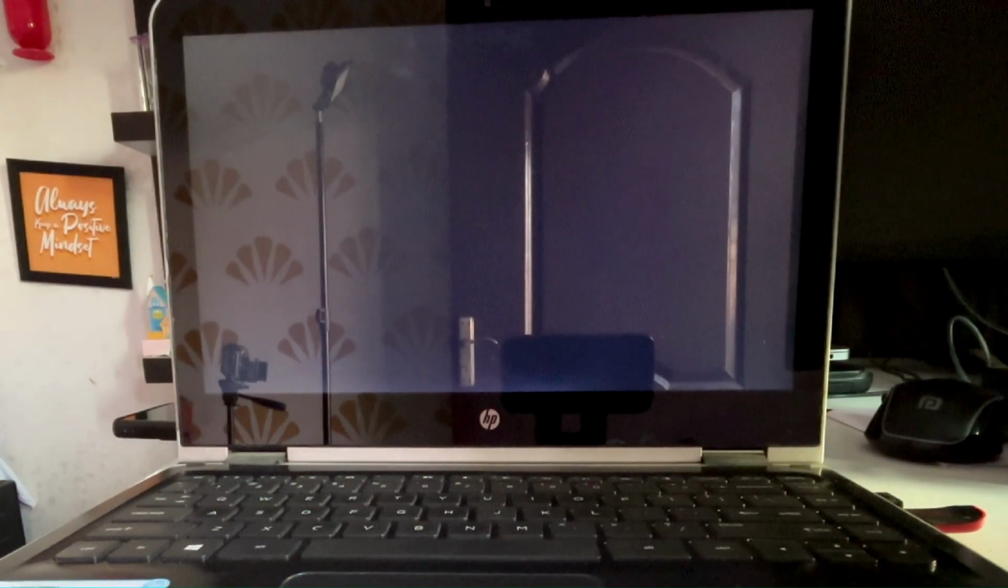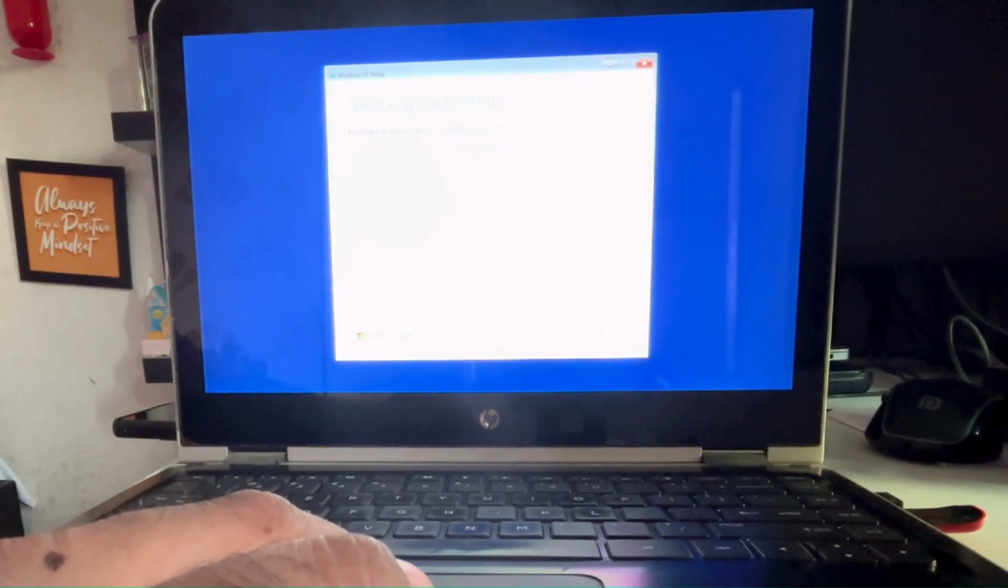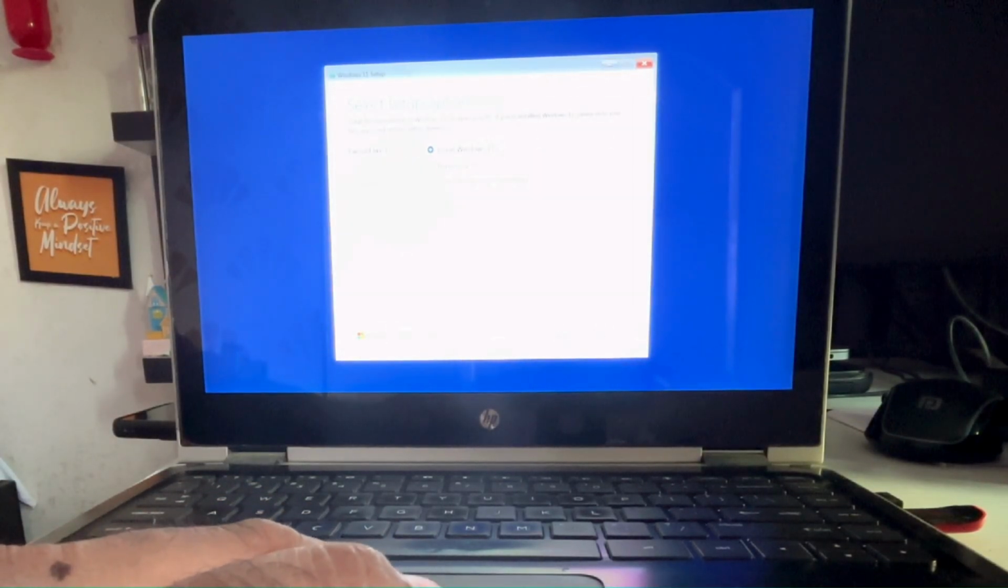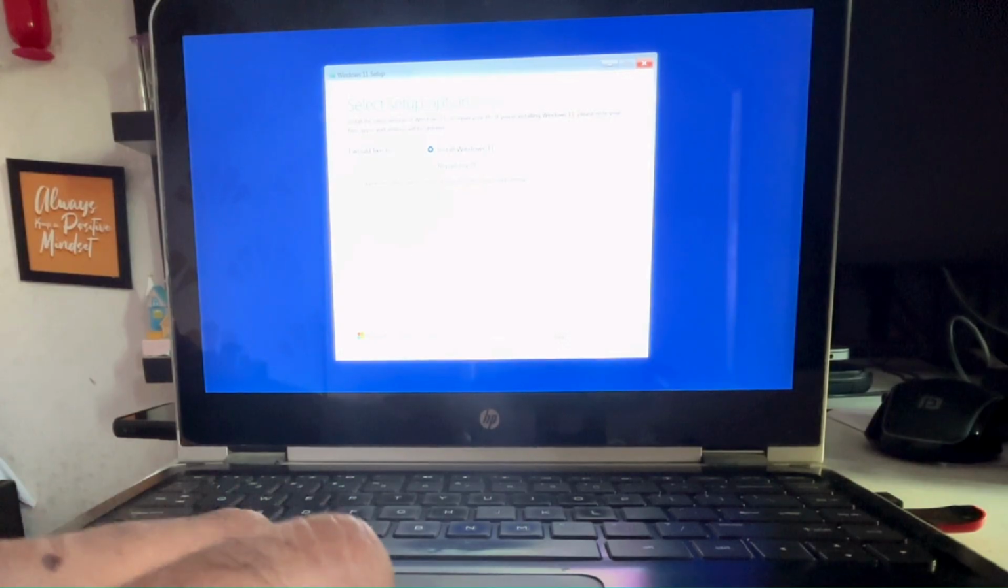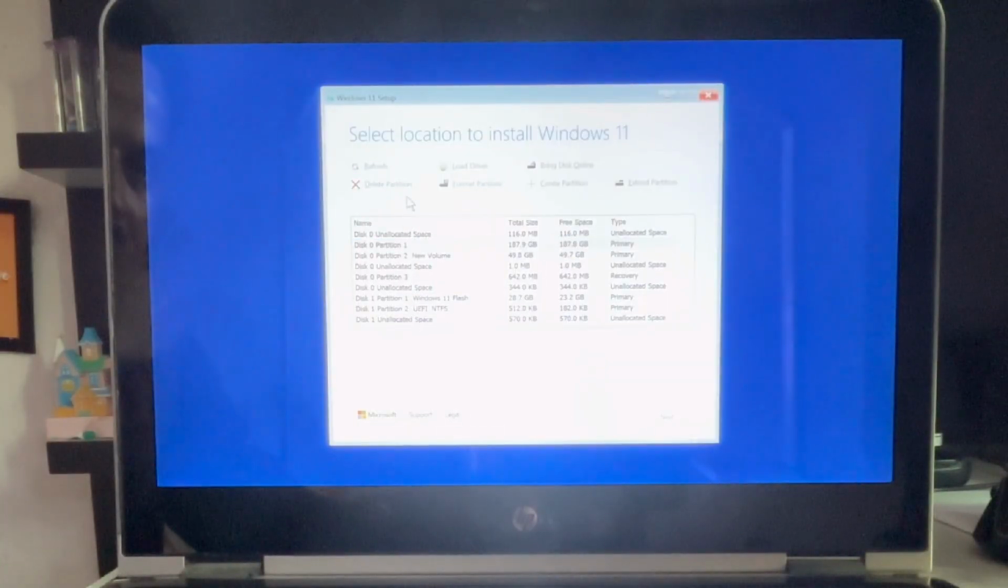And then very soon you will get the Windows 11 setup page. Now it will ask if you want to install Windows 11. So just choose install Windows 11, check the box and click on next. So this way guys, you can go with the basic installation and install Windows 11 again on your computer.